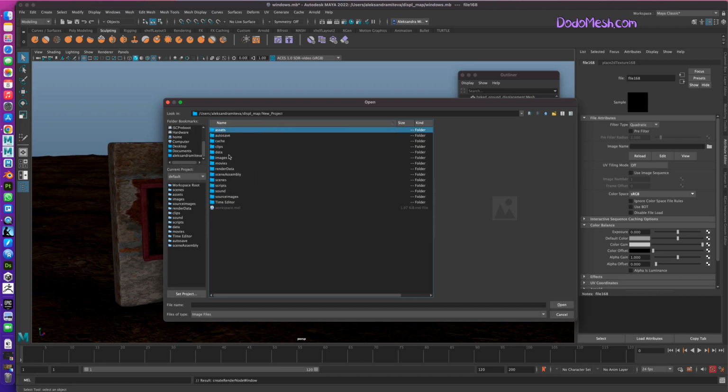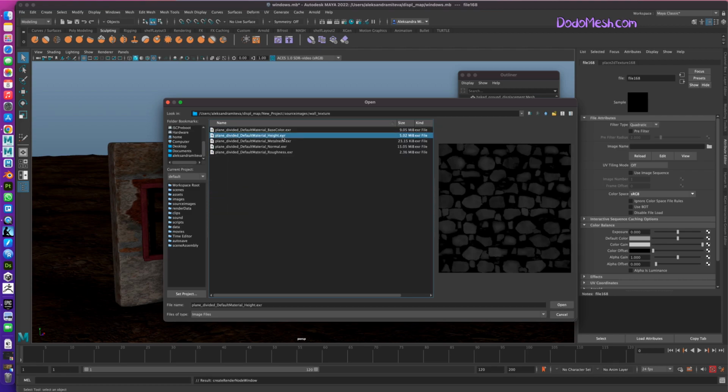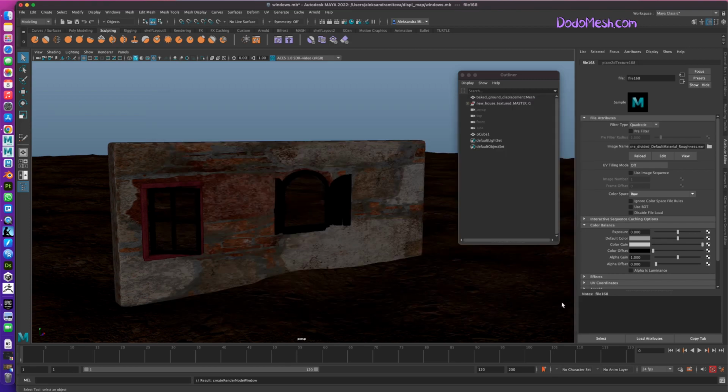Sometimes when I'm plugging in so many textures, one by one, because what I do is I first create everything and then I start texturing. Okay, what am I doing?